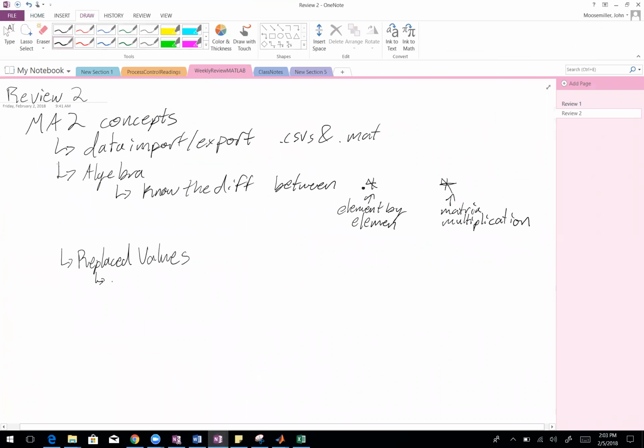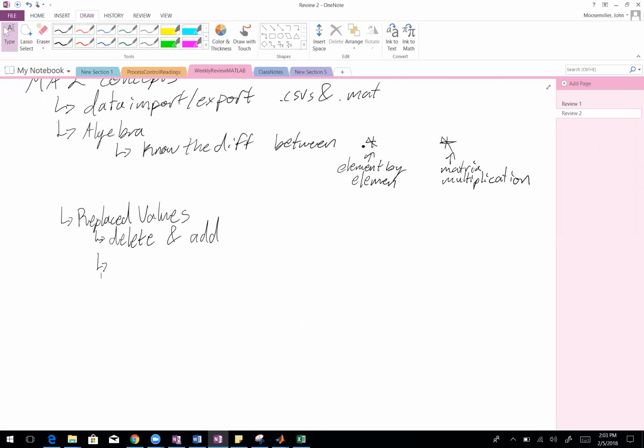The first way is to delete and add, which is what we did in the MA, where we got rid of an entire column and then we added a new column. So delete and add is the first. And then our second would be simply indexing locations and changing those locations. So I'm going to call this index and change. And so we'll go over both of these.